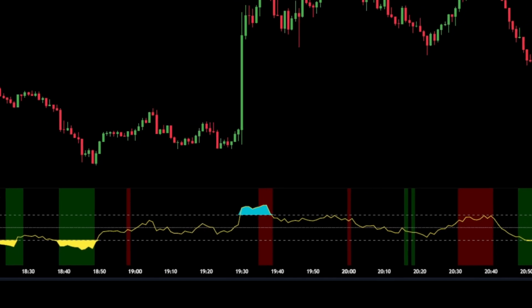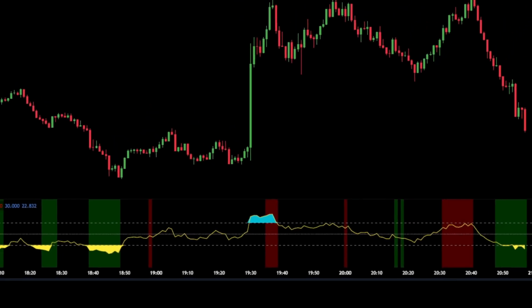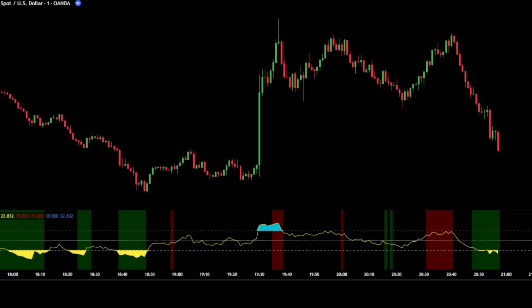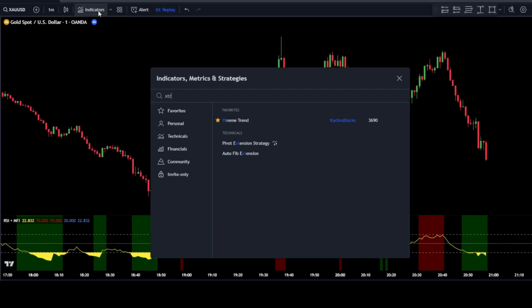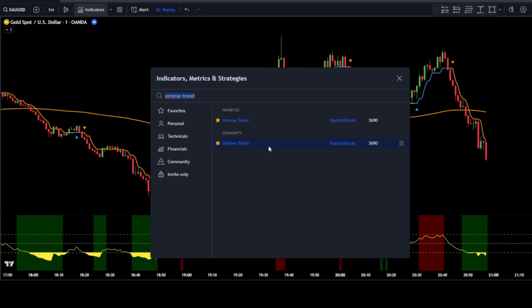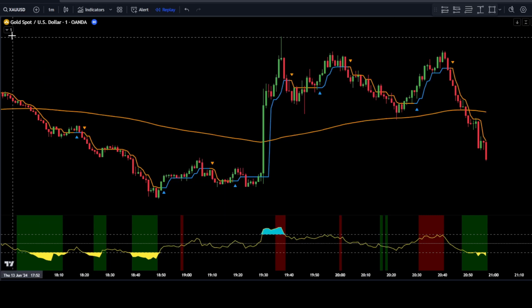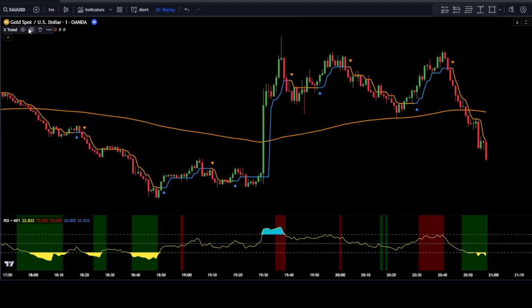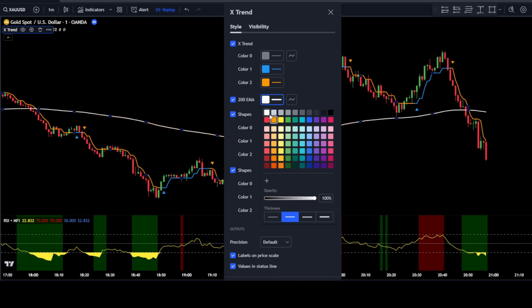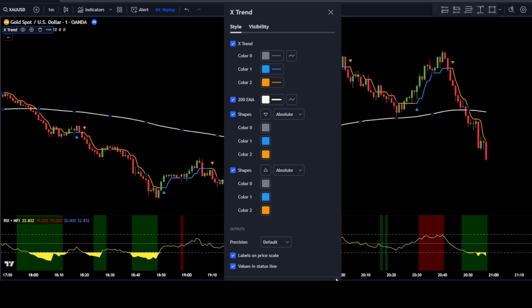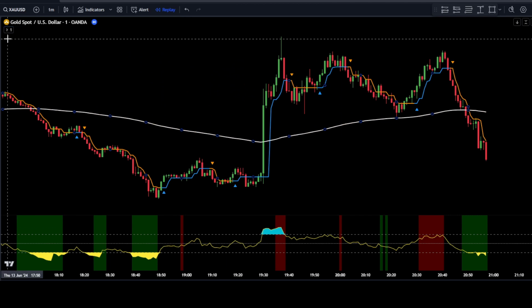Now, add the second indicator that will be used as a trend guide and as a guide for placing orders in the market. Go to the Indicator Search tab and type Xtreme Trend. Then, select Xtreme Trend by xauusd. Next, set up the Xtreme Trend indicator. In the Style tab, change the EMA 200 color to white. Once done, click OK to confirm the changes.